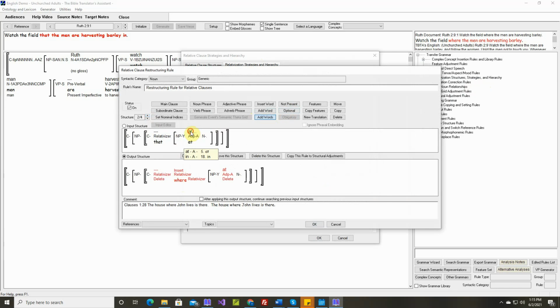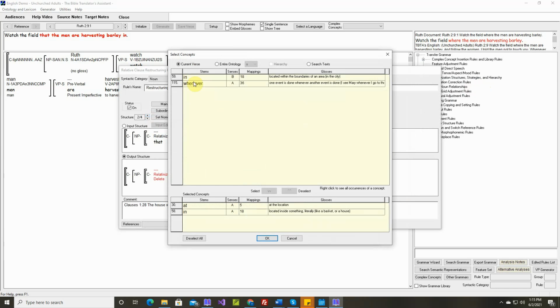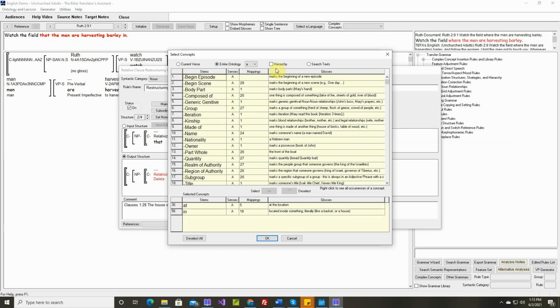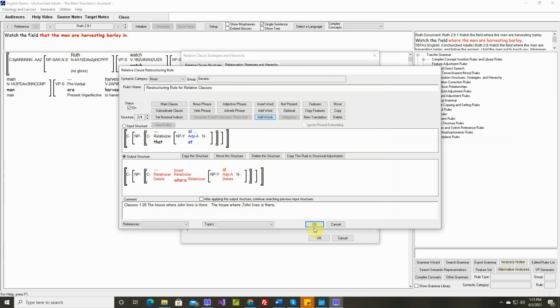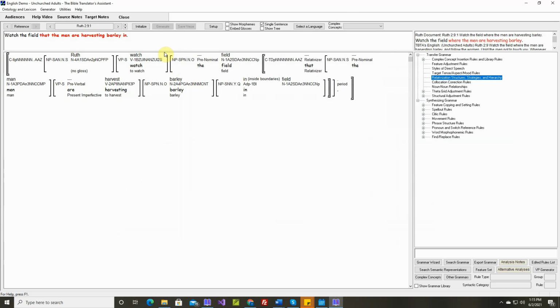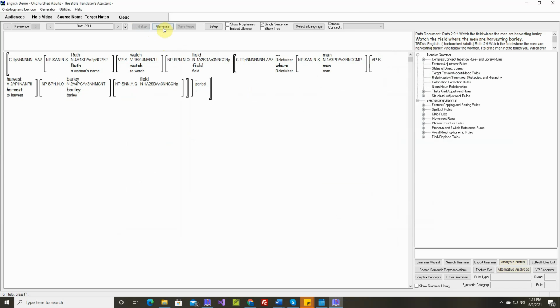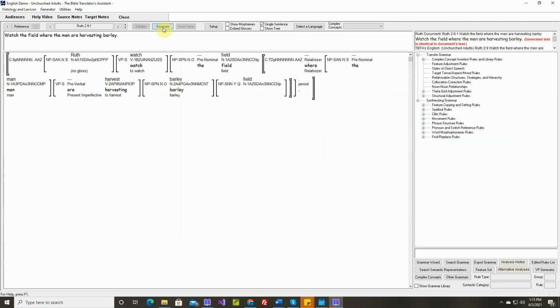Add words. When this comes up, this defaults to the concepts that are in the current verse, or the current sentence in this case. If you want the entire ontology, you can click there. But here we want in. So now we have these senses of in, okay, these two senses of in and at in this particular rule. Okay, generated text is identical.